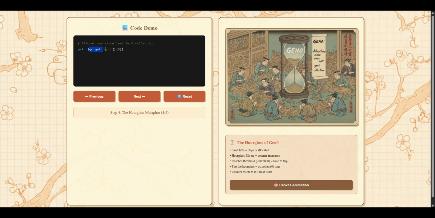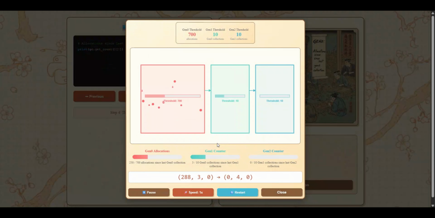Think of the Generation 0 counter like an hourglass. Sand falls into it with every allocation. It fills up, fills up, fills up, and when it reaches the threshold, flip. The garbage collection runs and the hourglass resets. It doesn't matter if the garbage collector actually threw anything away, the hourglass flips anyway. The counter resets anyway. Let's have a look at our animation.